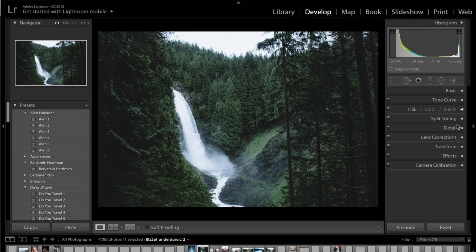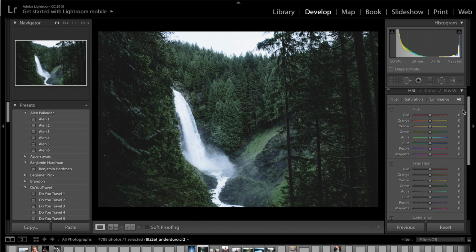So we're going to close that tone curve now, and we're going to move into the HSL slider. Now, first of all, we want to make sure we're only really editing the greens, aquas and blues.